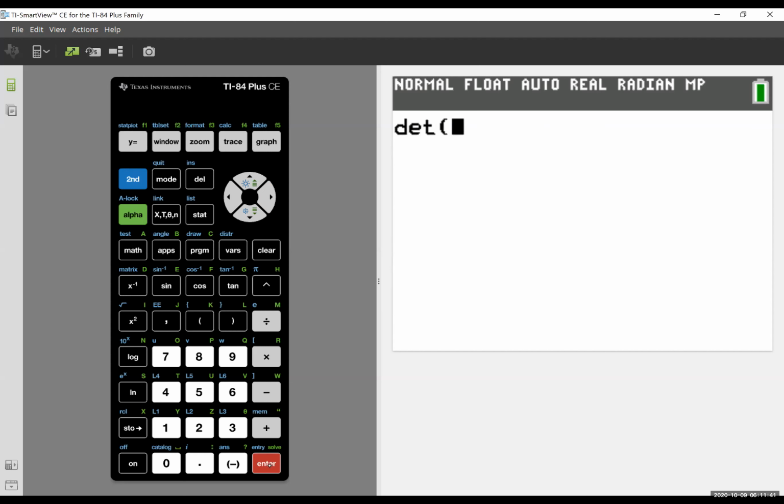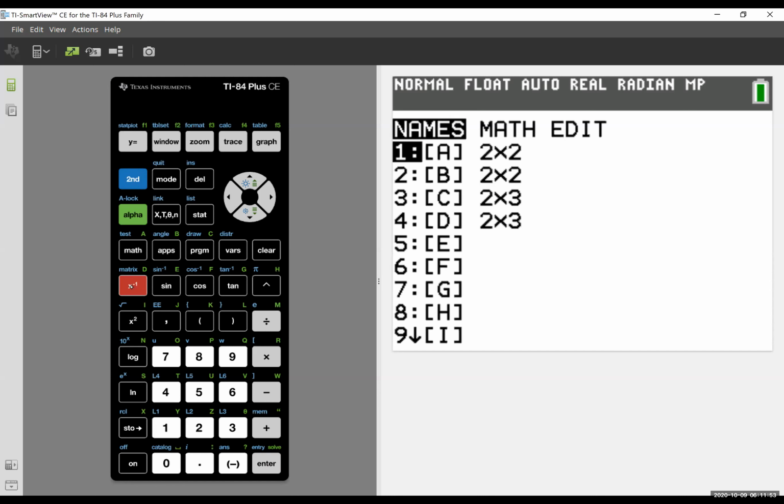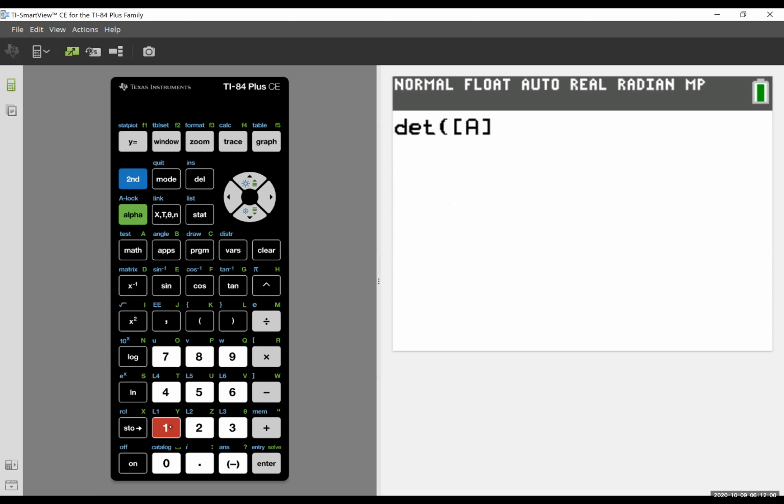And then now we want to figure out what matrix would we like to take the determinant of. And you guessed it, it is matrix A. So let's find that. Let's call up the matrix, second, X inverse. We'll call up the name. That's item number 1. Don't have to move the right arrow key at all. It's already highlighted. I'm going to close the parenthesis because I like doing that. Are you ready? Press enter. And voila, you have your determinant.